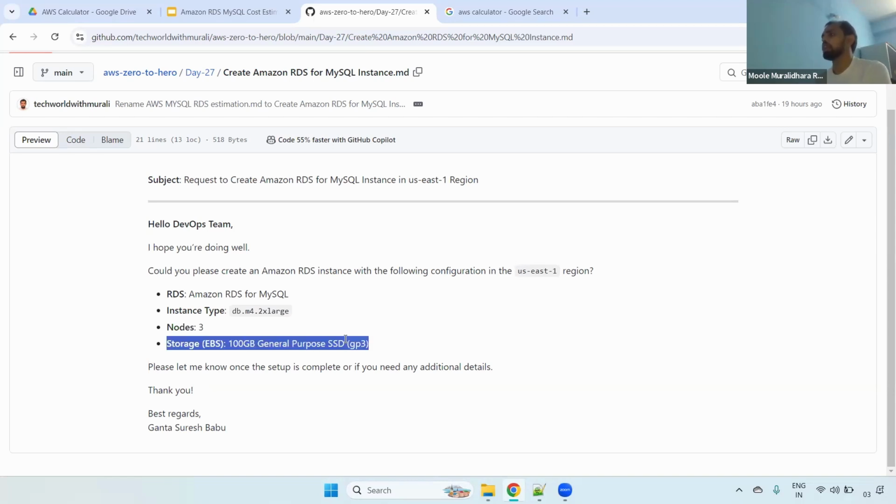Now, what do you have to do? Once we get the request, either by mail or through any ticket, for example Jira or Rally. Usually in real time, majorly it will be Jira. Okay, we will get the request.